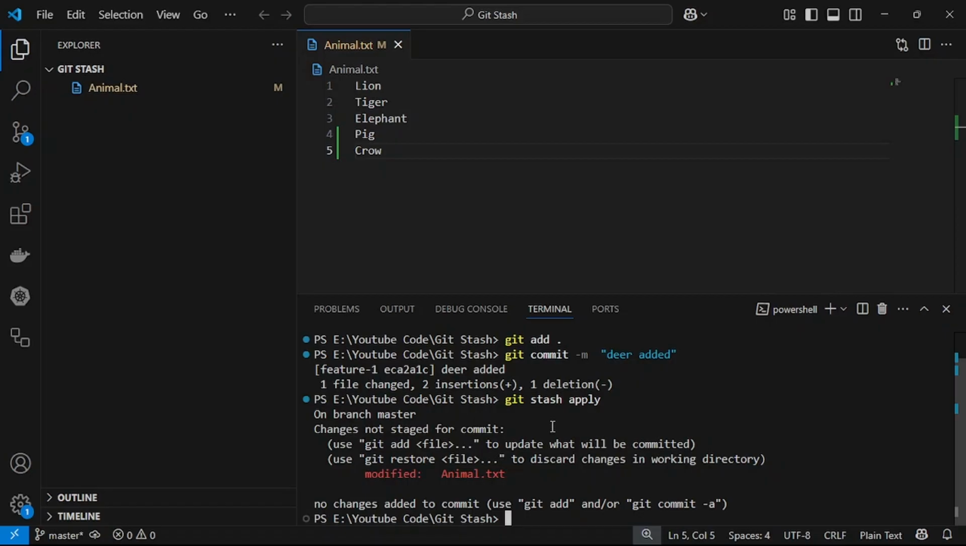So this is the scenario where we can use git stash for a hotfix, where we just need to temporarily save our work on the branch, and suddenly we need to work on another branch. So yeah, that's it.